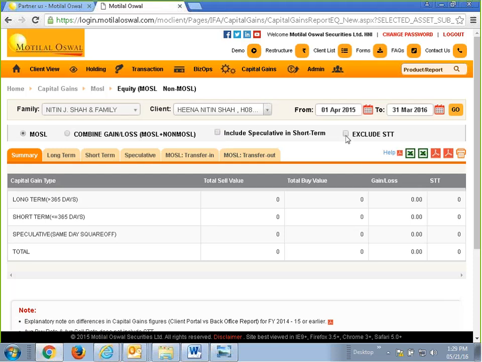Then exclude STT. If any of your clients require the STT amount to be shown separately, the option is made available here. You can see. Then you can select here. Else, keep it unticked. Then click on Go.